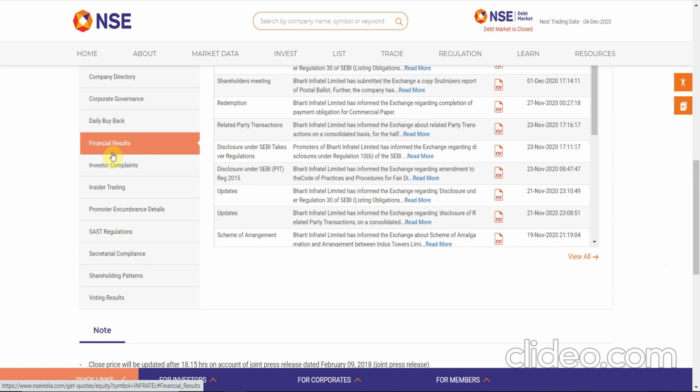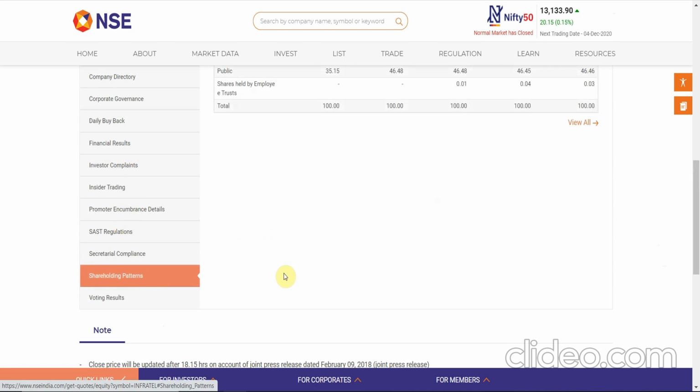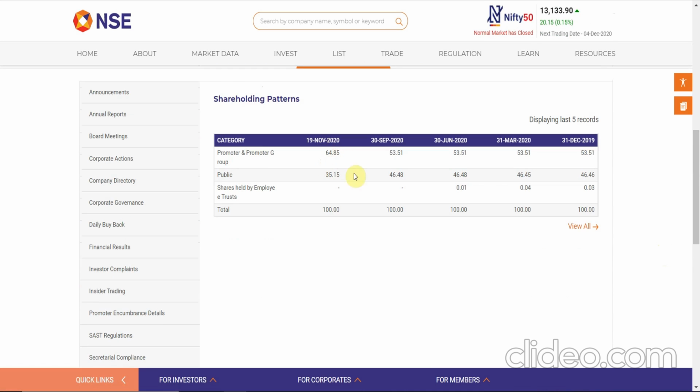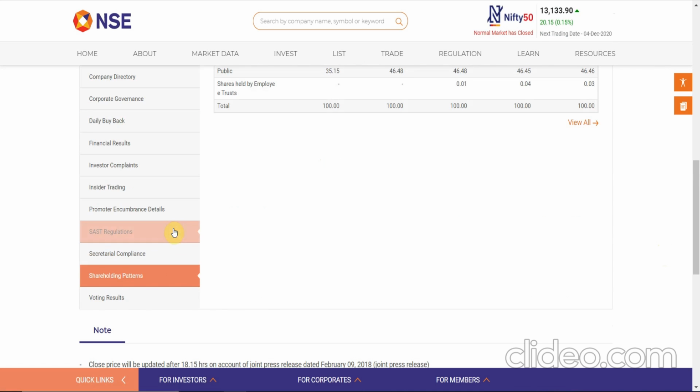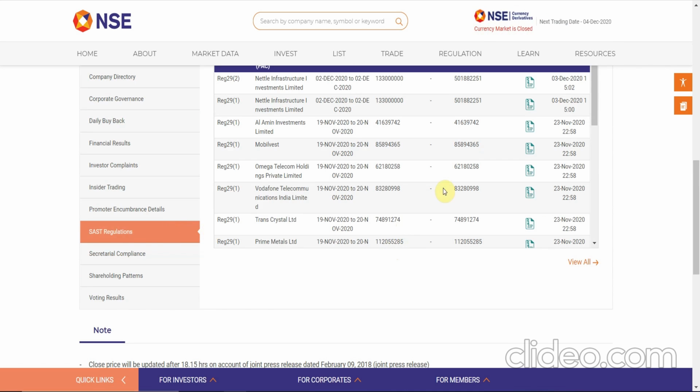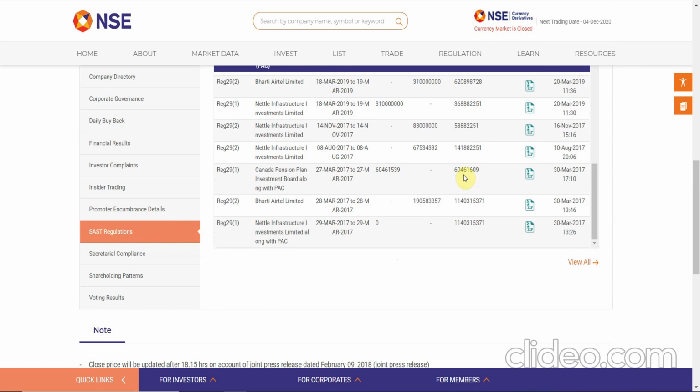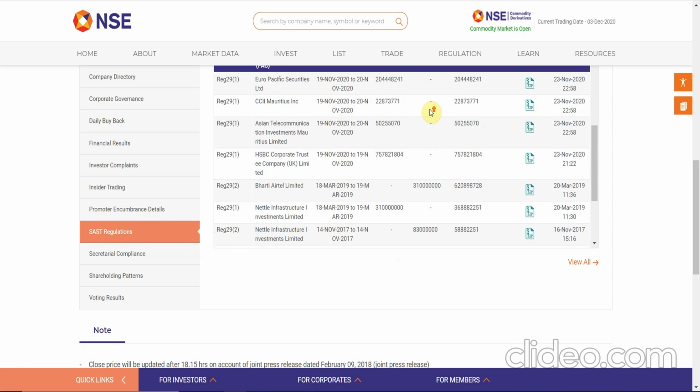Okay, so first check the shareholding pattern. 64% greater than 50% passes the criteria. SAS regulation, okay, so no selling has been reported in the last 6 months. The latest selling that has been reported is as of 20 March 2019, so it passes this criteria too, because there has not been any selling reported in the last 6 months.